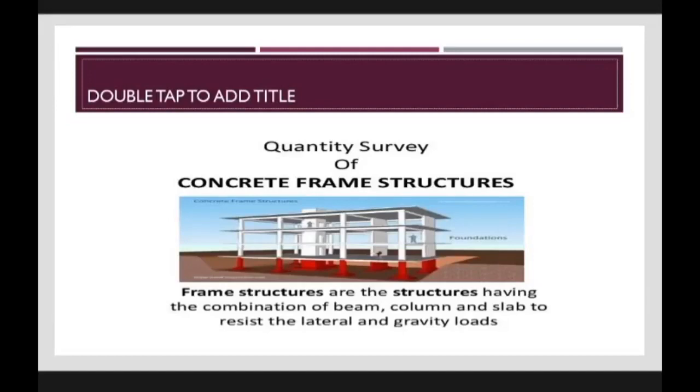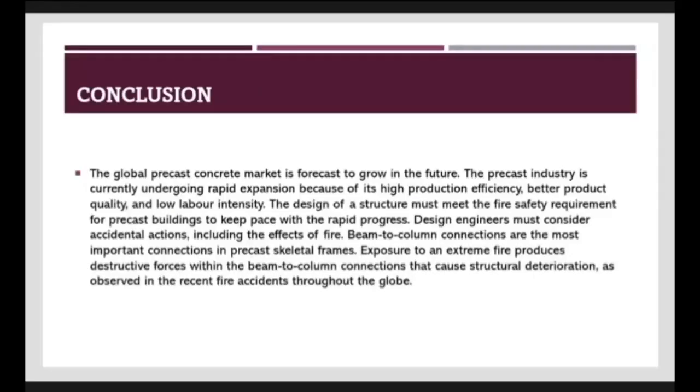Quantity survey of concrete frame structures. Frame structures are structures having a combination of beam, column, and slab to resist lateral and gravity loads.